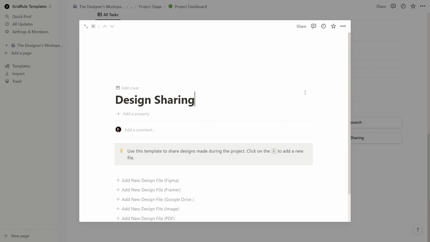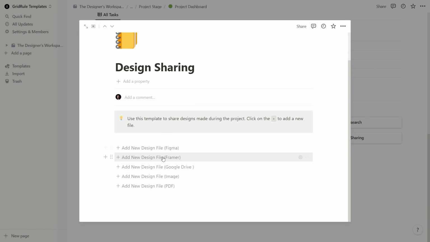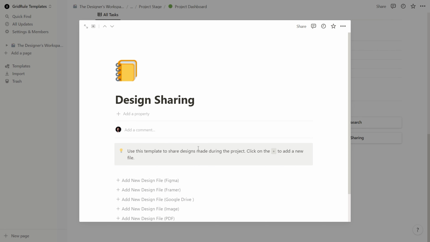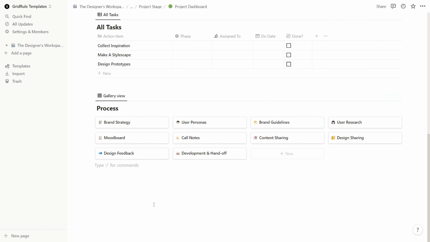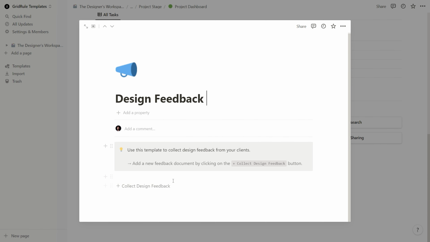The design sharing page has a similar use as well, where you can add or embed design files for sharing. There are template buttons for various file types in the page, allowing you to embed design files with a single click. Presenting designs and collecting feedback is one of the most tedious tasks for many designers. That's because sharing your design and then requesting feedback can take a lot of time, especially if the client is busy. That's why I made the design feedback page that helps in presenting your design professionally and collecting feedback easily.